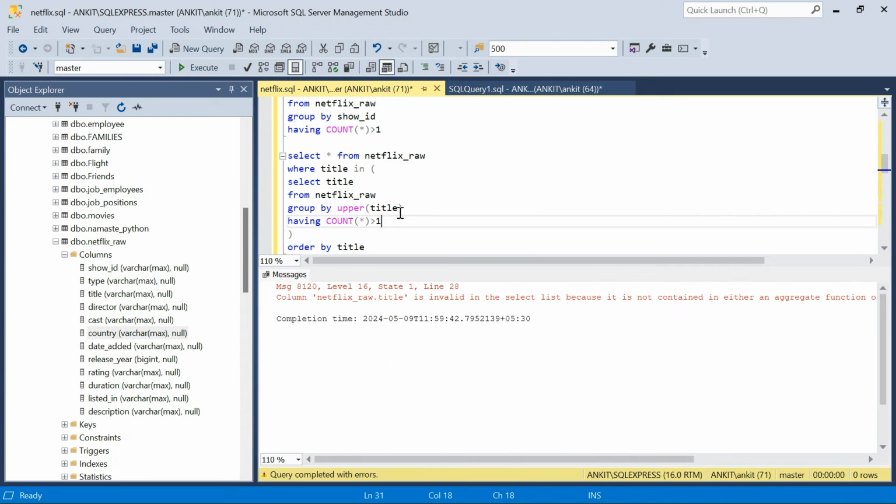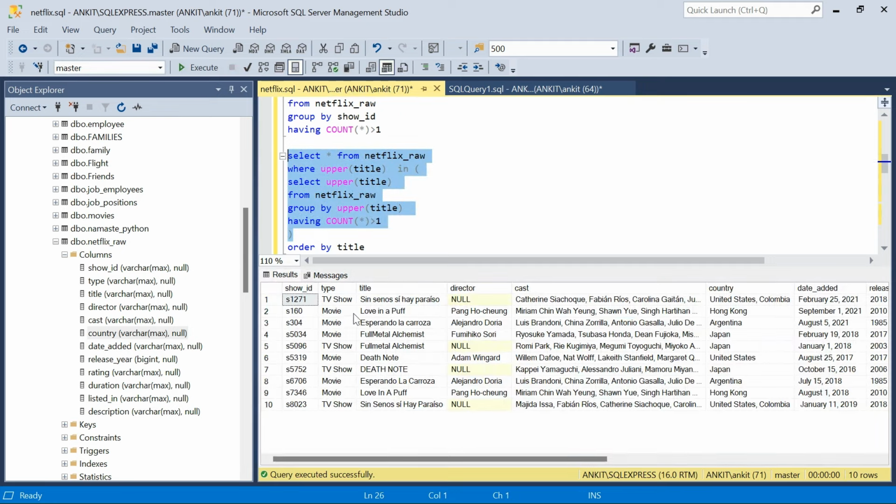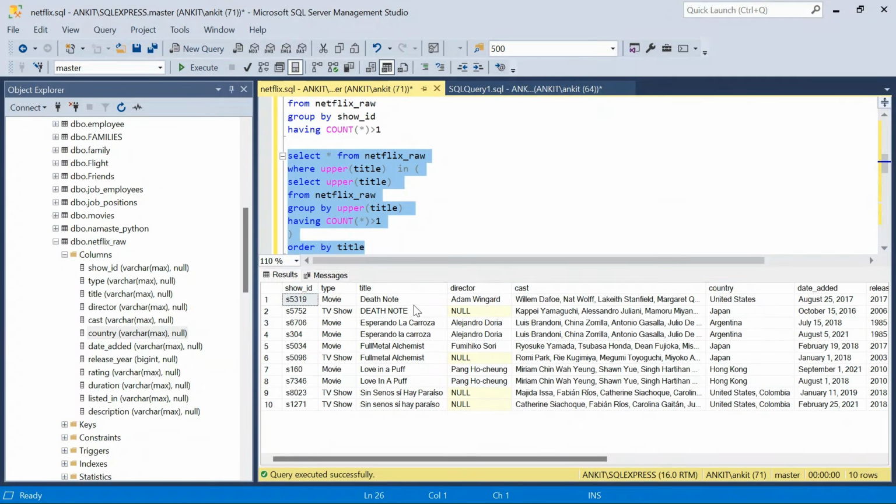Okay, because we have to put this also in upper, and here also we will put upper. So if I run this now, we have got all of this. Let me sort it by title. If you see, the name is the same, but one is a movie and another one is a TV show. So this is fine. This is not a kind of duplicate, because we can have a movie with the same name and a TV show also with the same name.